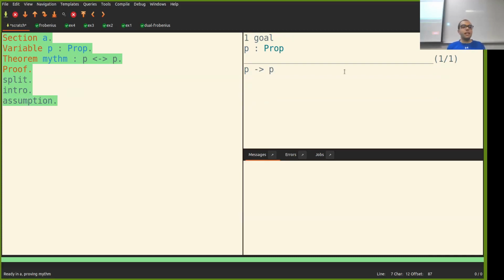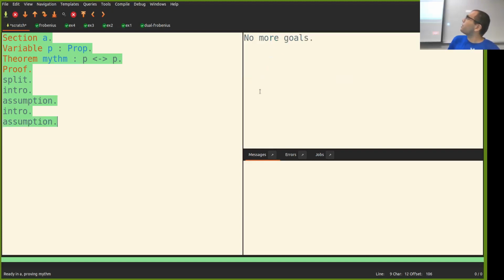So I have to prove the second part. But of course, the second part is proven exactly in the same way. So I can repeat the same proof, or later on, I'll show you how you can avoid repetitions. But anyway, I can do intro, which puts the P up there, and then I can do assumption. And that's it. So it says no more goals. I proved everything that I claimed. I claimed the very trivial theorem, and I gave a proof for it.